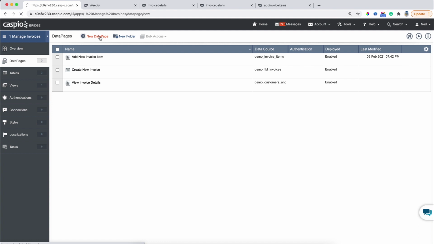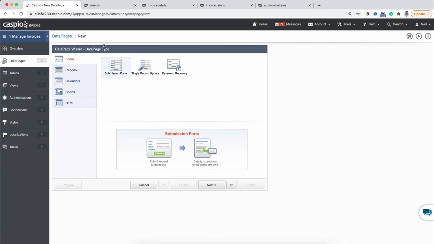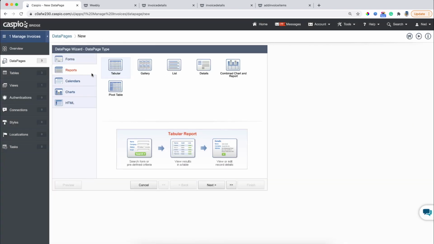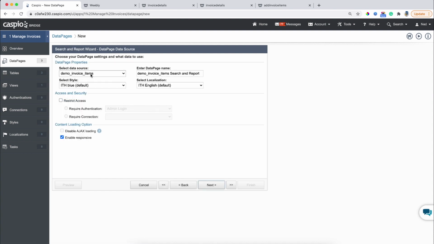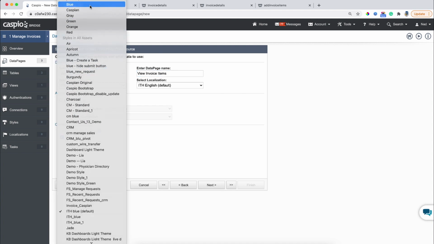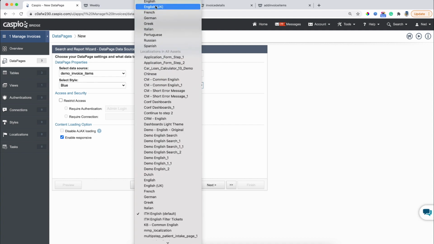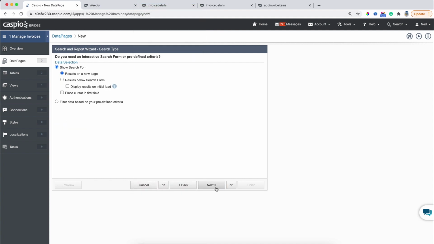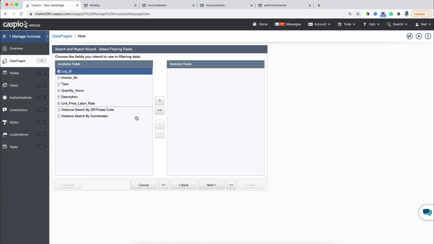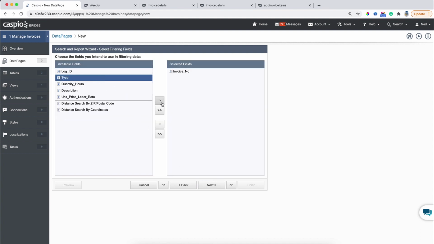Click on New Data Page, and I will quickly set up this other data page for us, which is the reports. Let's go with the tabular format, hit Next. The data source needs to be based on the items because we're trying to output the information from this table. Let's call this View Invoice Items. Again, I'm going to use the same style and same localization. Click Next. Let's have a predefined report. Click Next. Based on the invoice number, so let's move that to the right.